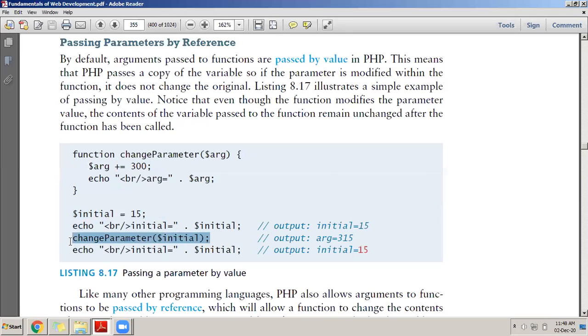After I have called the function, do you think that calling this function has made any change to this variable $initial? If I want to see that, then after this call of the function, I will display the value of initial and see what is the output. Now remember, when I execute this program, it will display initial is equal to 15. Here, this particular statement will display initial 15 because initial is there as it is, and the value of $initial will be displayed, that is 15.